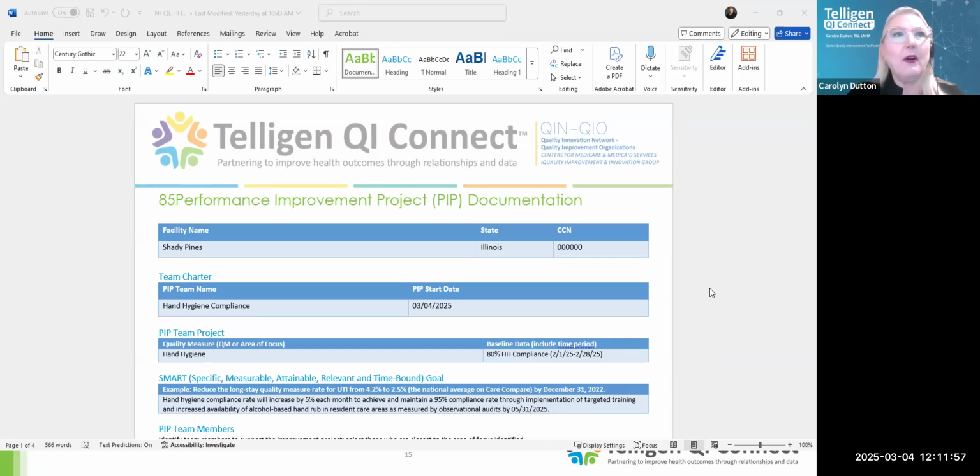So we're going to go ahead with the PIP that we have started here. This is for our nursing home here in Illinois, Shady Pines, and our PIP team name, as we go on down the chart, is our hand hygiene compliance. And under our PIP team project, where it says quality measure or area of focus, that is our hand hygiene, because that's what we are working on, of course.